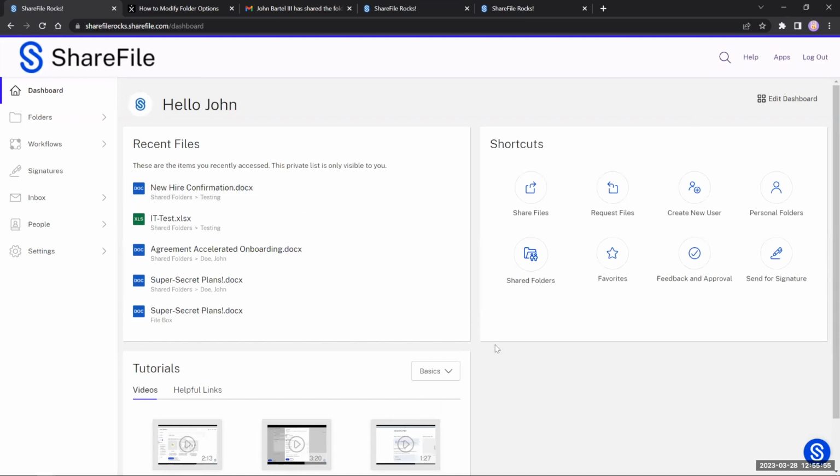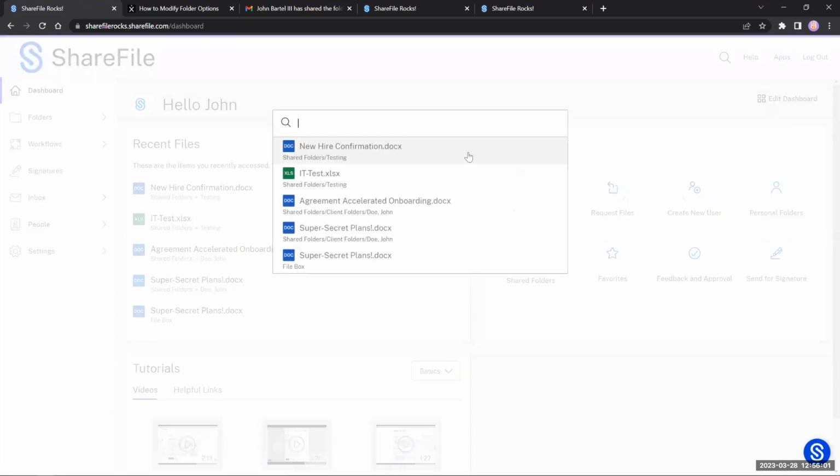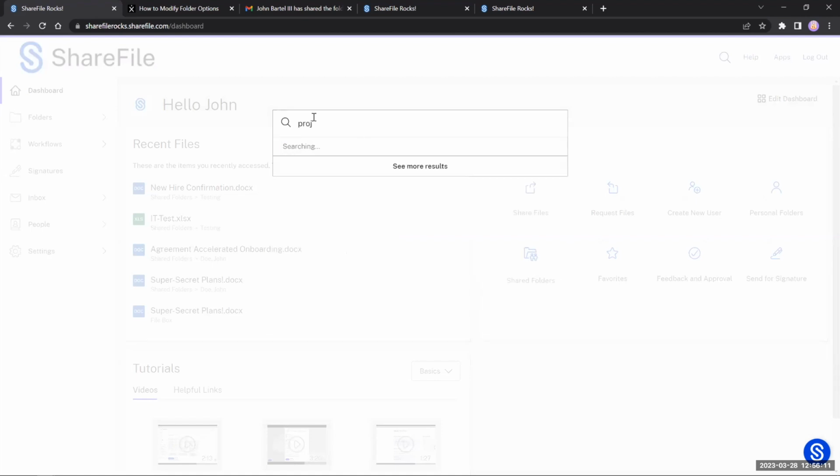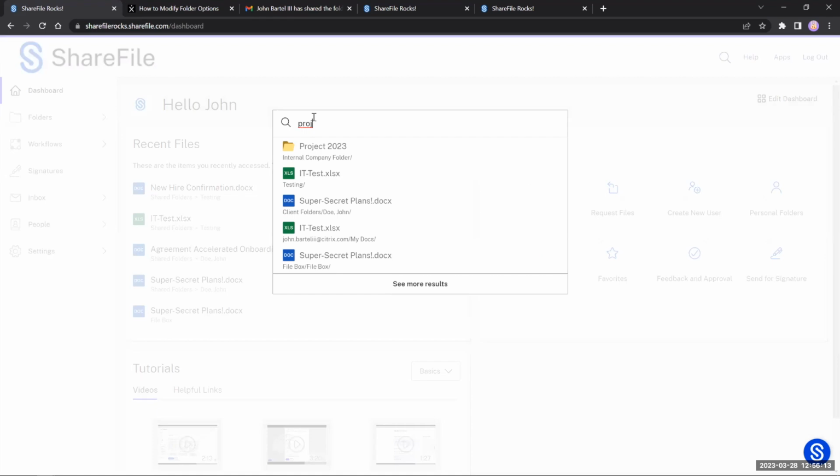And then let's take, for instance, my new hire confirmation that I recently uploaded. It should display recent files here, just like I have here. But of course, if you wanted to, you could start typing out other things, like projects. I believe I have a folder. There we go. So as you can see, it doesn't just find files, it'll also find folders.